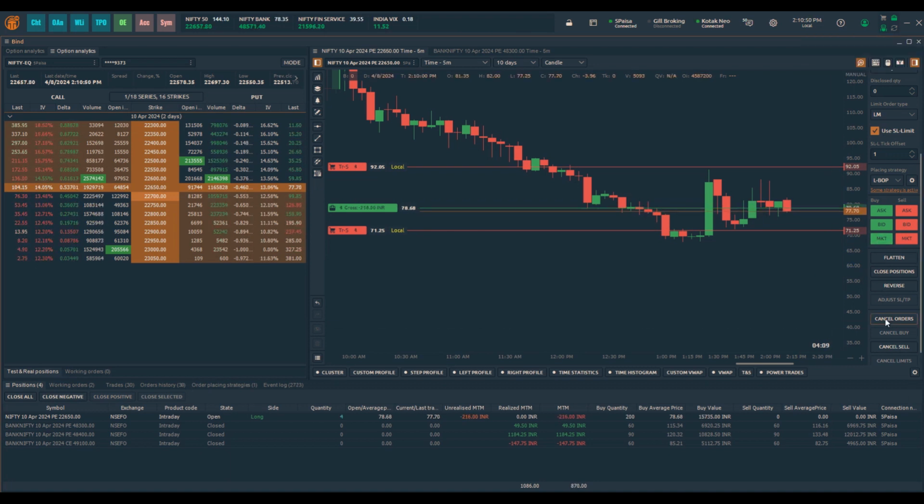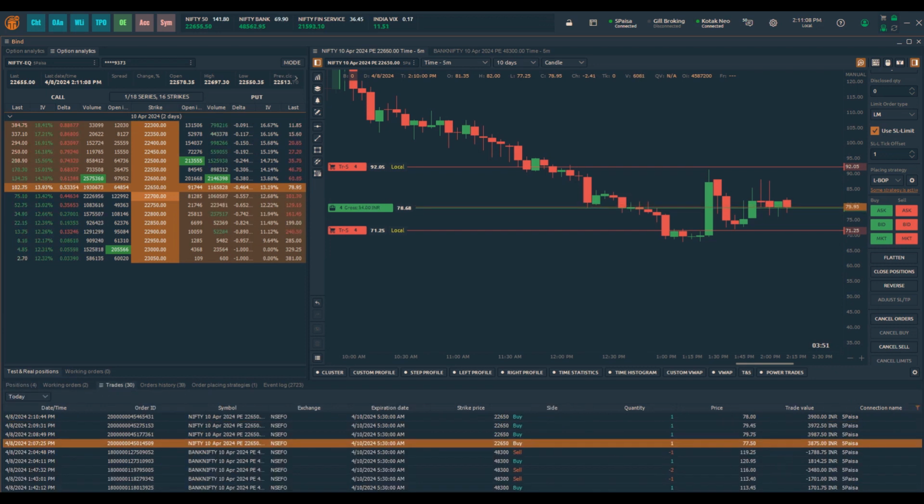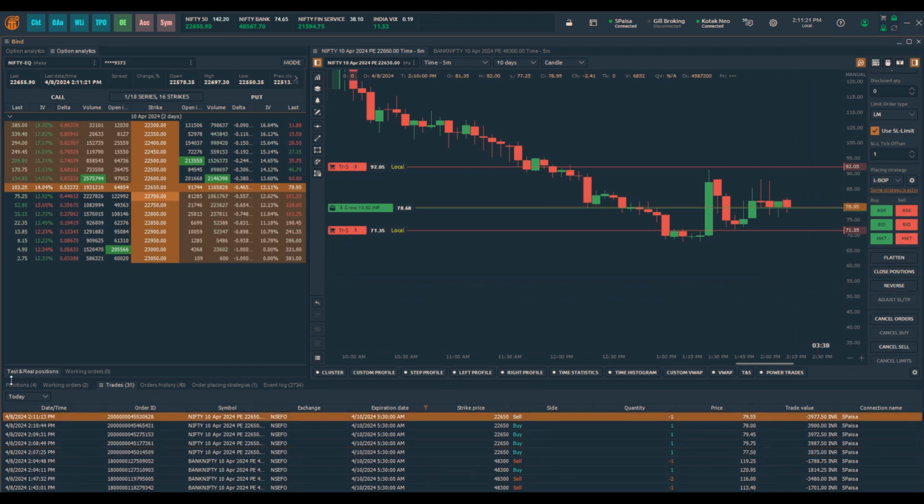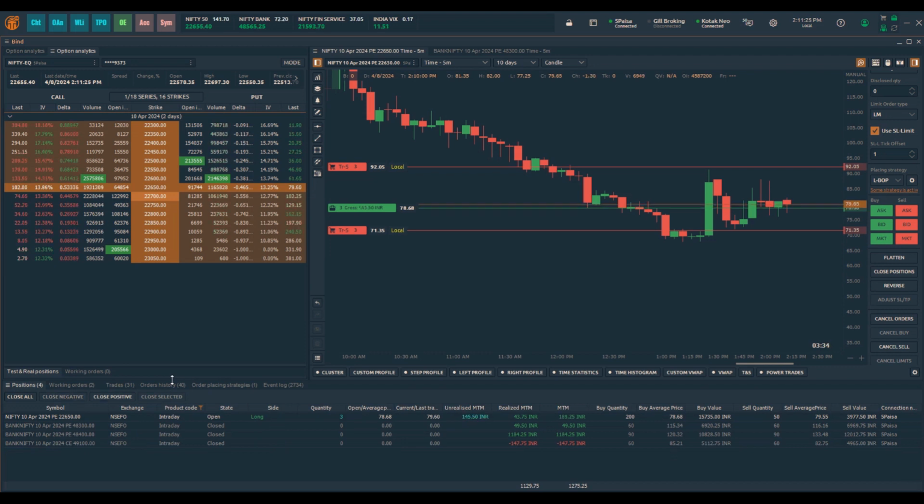Continuously, I can add more trades, average my positions, and exit profitable trades with just one click, all without needing to manually adjust the overall position quantity of stop loss and take profit. This streamlines the trading process, allowing for more efficient decision-making and execution.